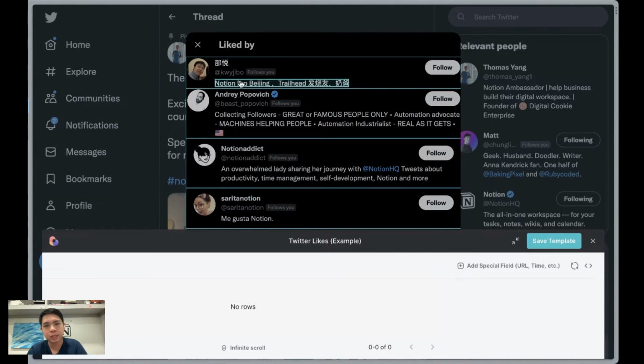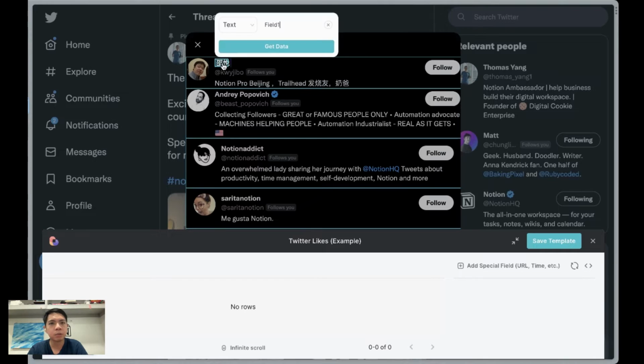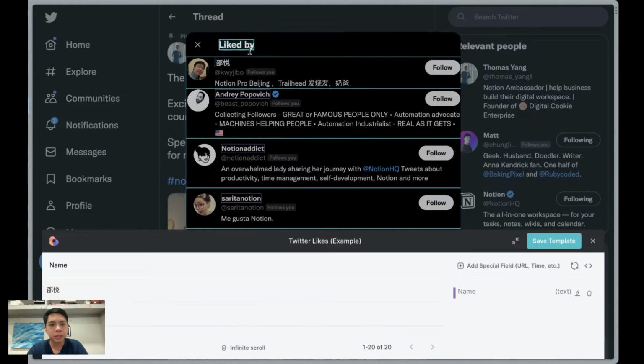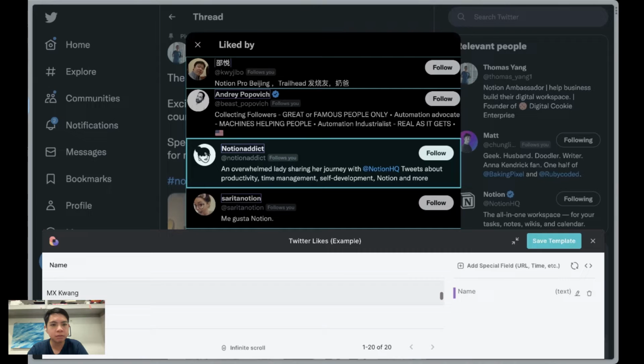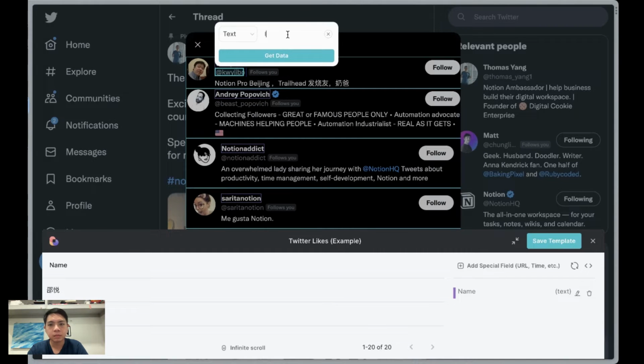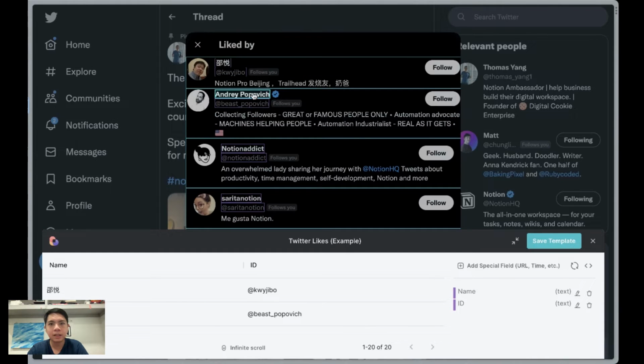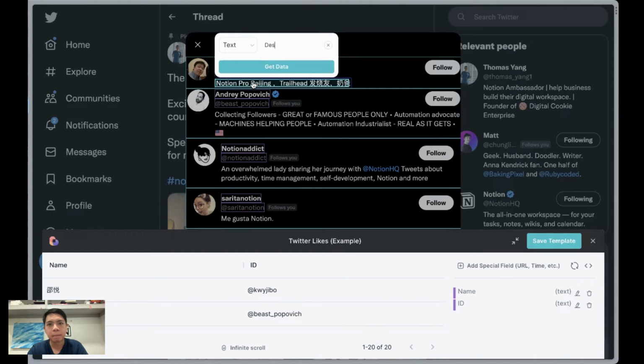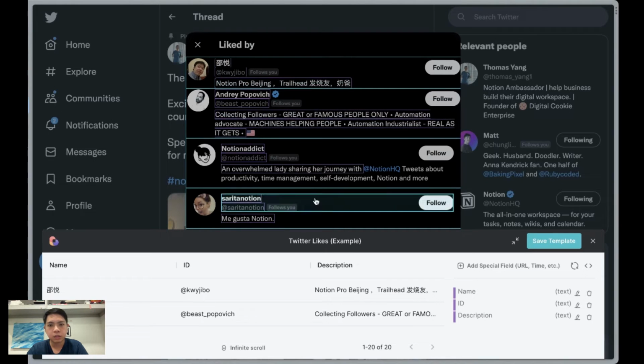Now it depends on what data I want to capture. For example, I want the name, so this will be name. You can see it's actually being captured now, all of them. And then I want the ID, so this can be ID, so I can see the ID. And then I want the description, so I can see the descriptions here. And then maybe I want the link.